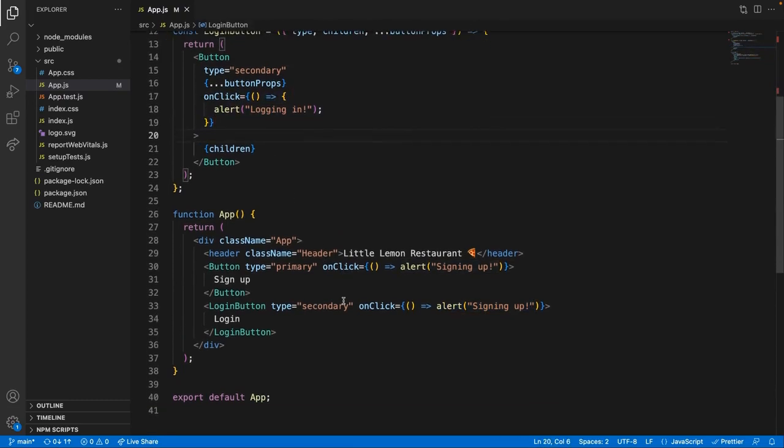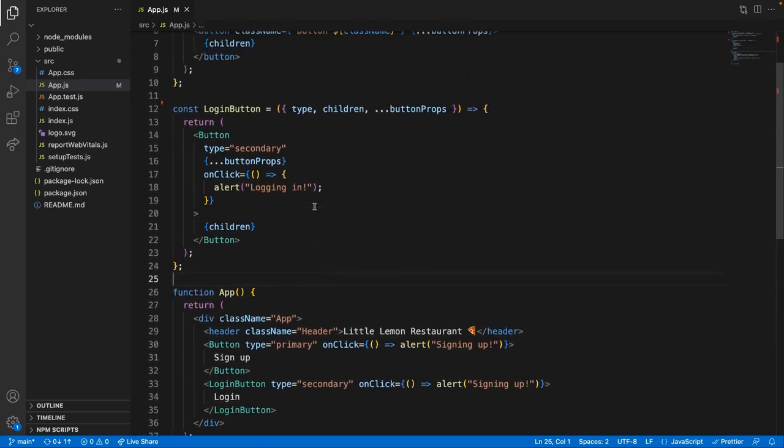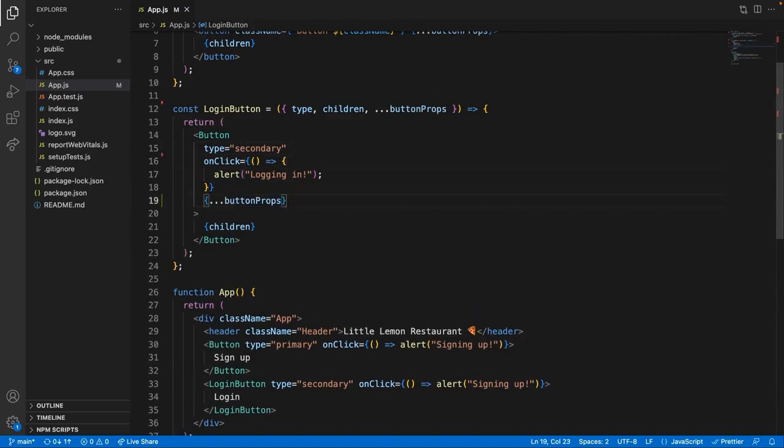Now, can you guess what the message of the alert will be when I click on it? I'll give you a few seconds to think about it. Well, if you guessed logging in, you guessed right. The reason is that, even though I have overwritten the on-click prop in the login button component, its implementation is done in a way that prevents that overriding from happening. Why is that? Because of the order of the spread operator. If I go ahead and spread the props at the end instead, right after on-click, the behavior is different and signing up is output instead.